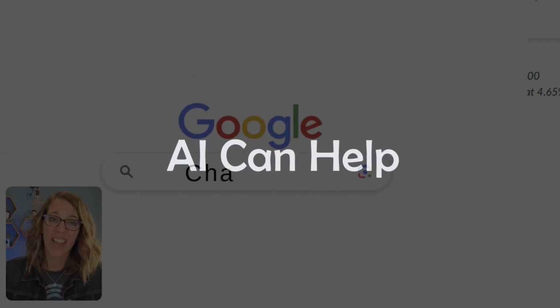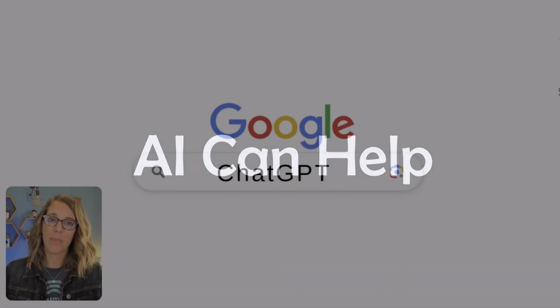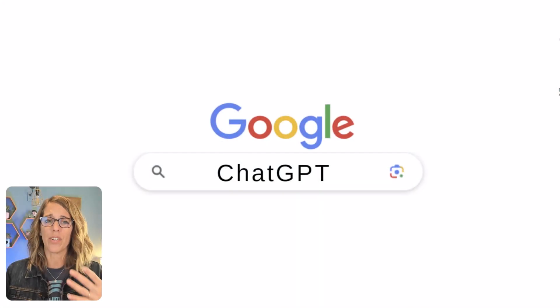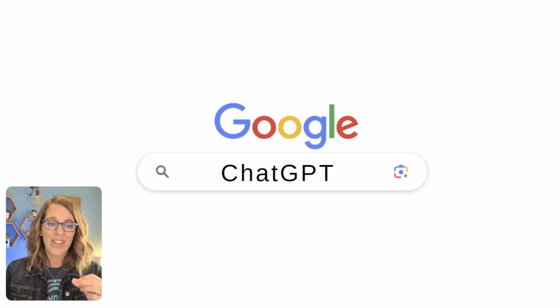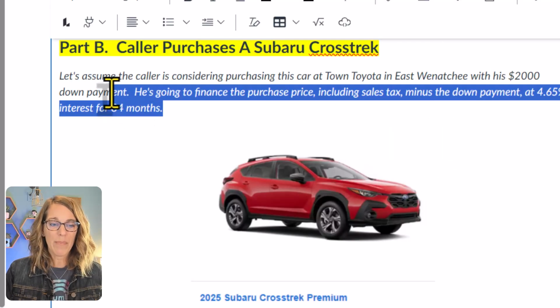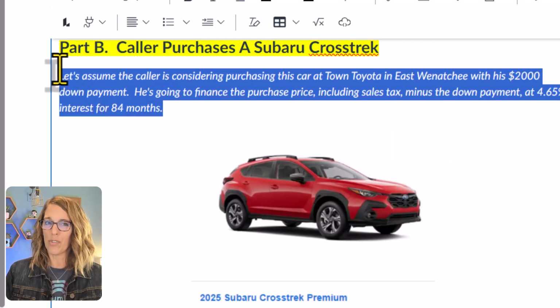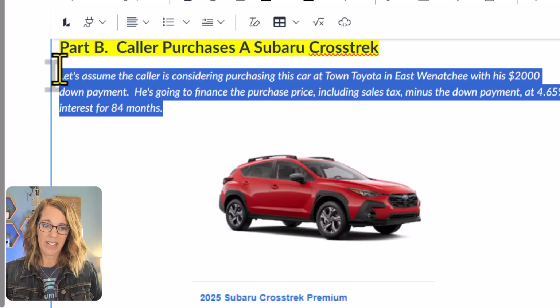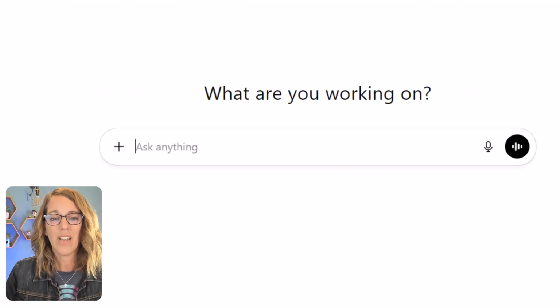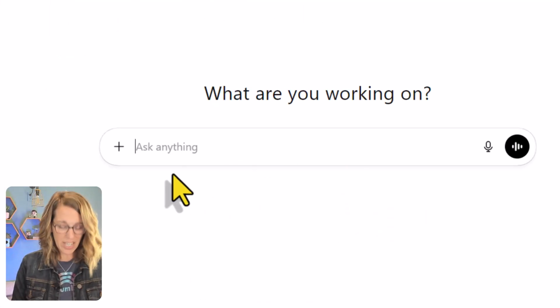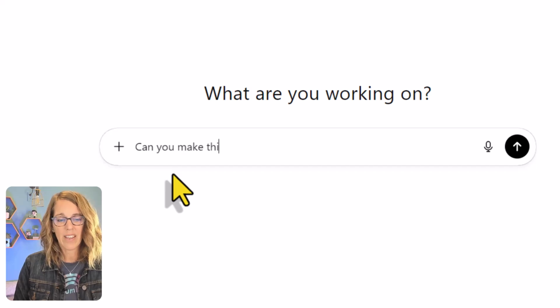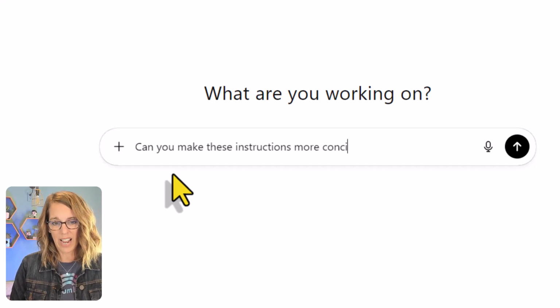Another tool that can help is AI. AI can do a really great job of taking your instructions or your text and making it easier to understand. So if I copy my text right here, I'm going to do a Control-C. If you're on a Mac, you do a Command-C. Back over here into ChatGPT, I'm going to say, can you make these instructions more concise and easy to understand.